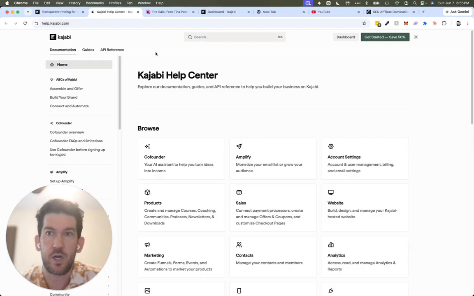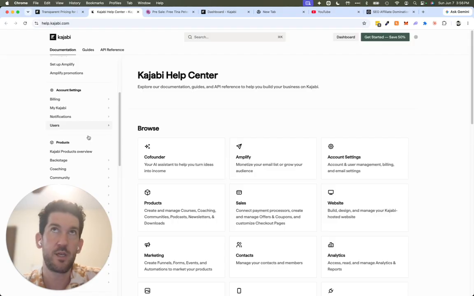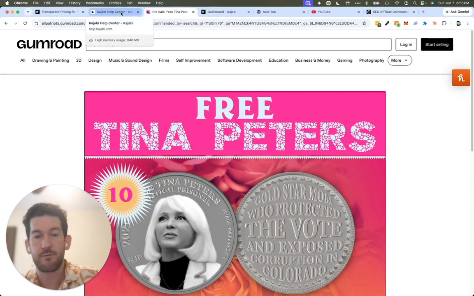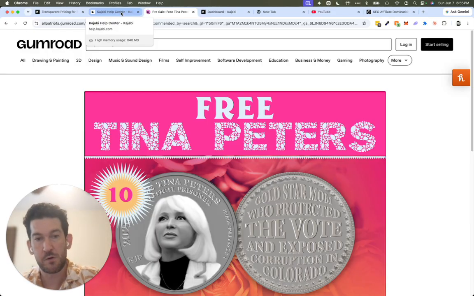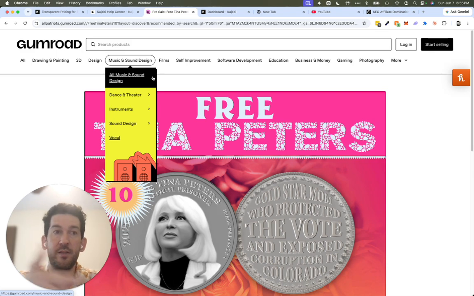And they've got blog posts too. If you Google how to use some of their features, they've got excellent blog posts with videos a lot of times that show you how to use it, so it's not just text-based. So that's a brief high-level overview of Kajabi versus Gumroad. I've used both platforms. They're both great, but one can be better than the other depending on what you're trying to accomplish.